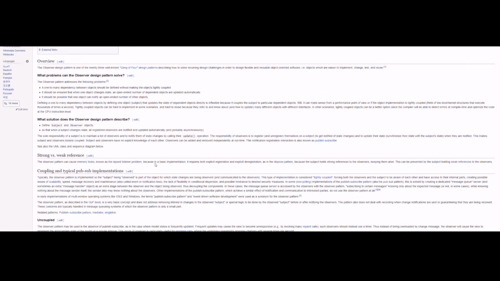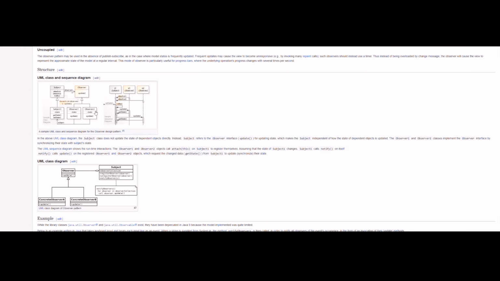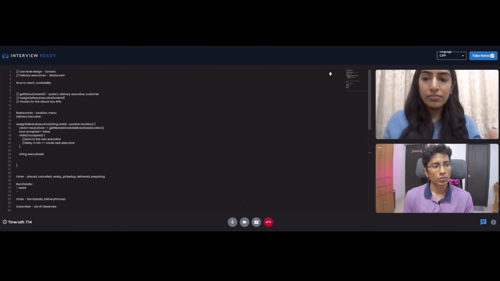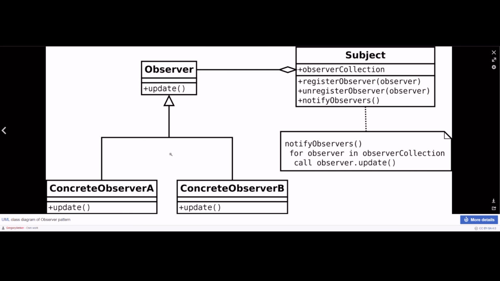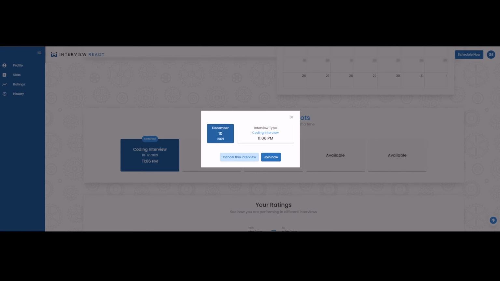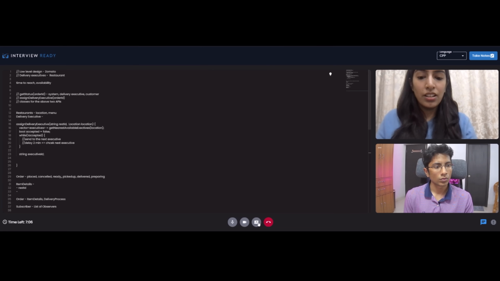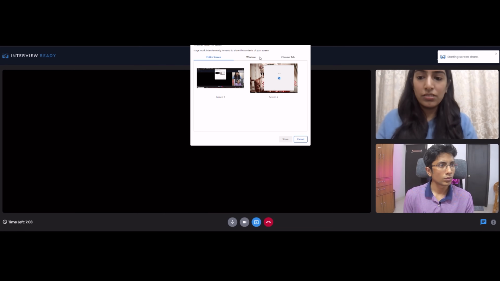So my observer interface is an interface, so it has a virtual function. I'm talking in C++. It has a virtual function which is update order status, right? So this particular class will have update.